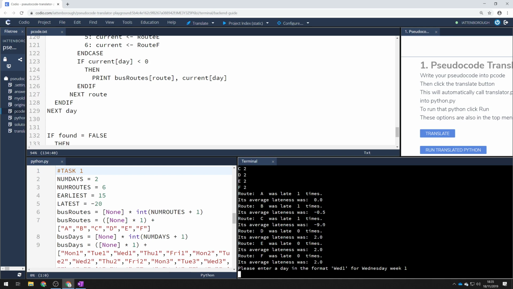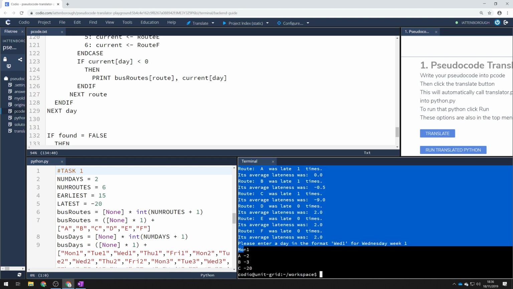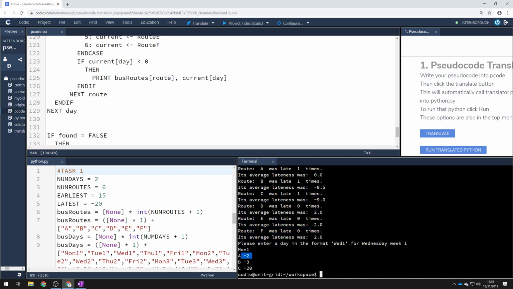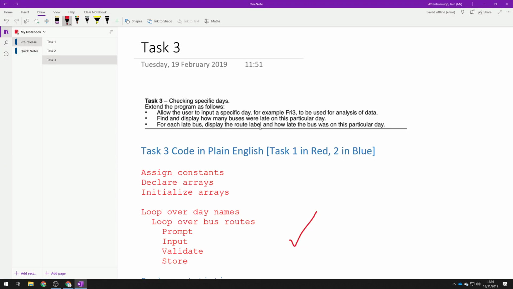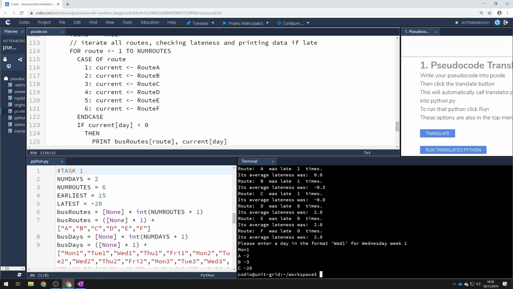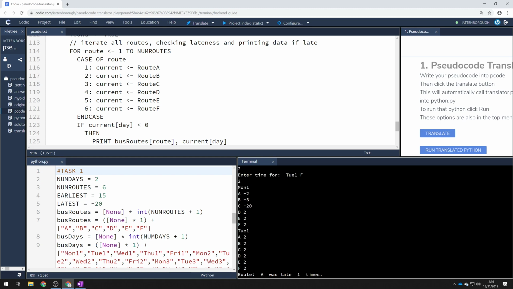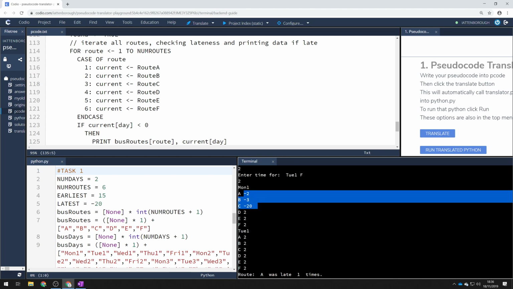And obviously we're going to interrogate Monday 1, making sure I type it exactly correctly. And you can see Monday 1, A was -2, B was -3, and C was -20, which is what's happening for each the route label and how late the bus was on this particular day. -2, -3, -20. Yep, and there they are.